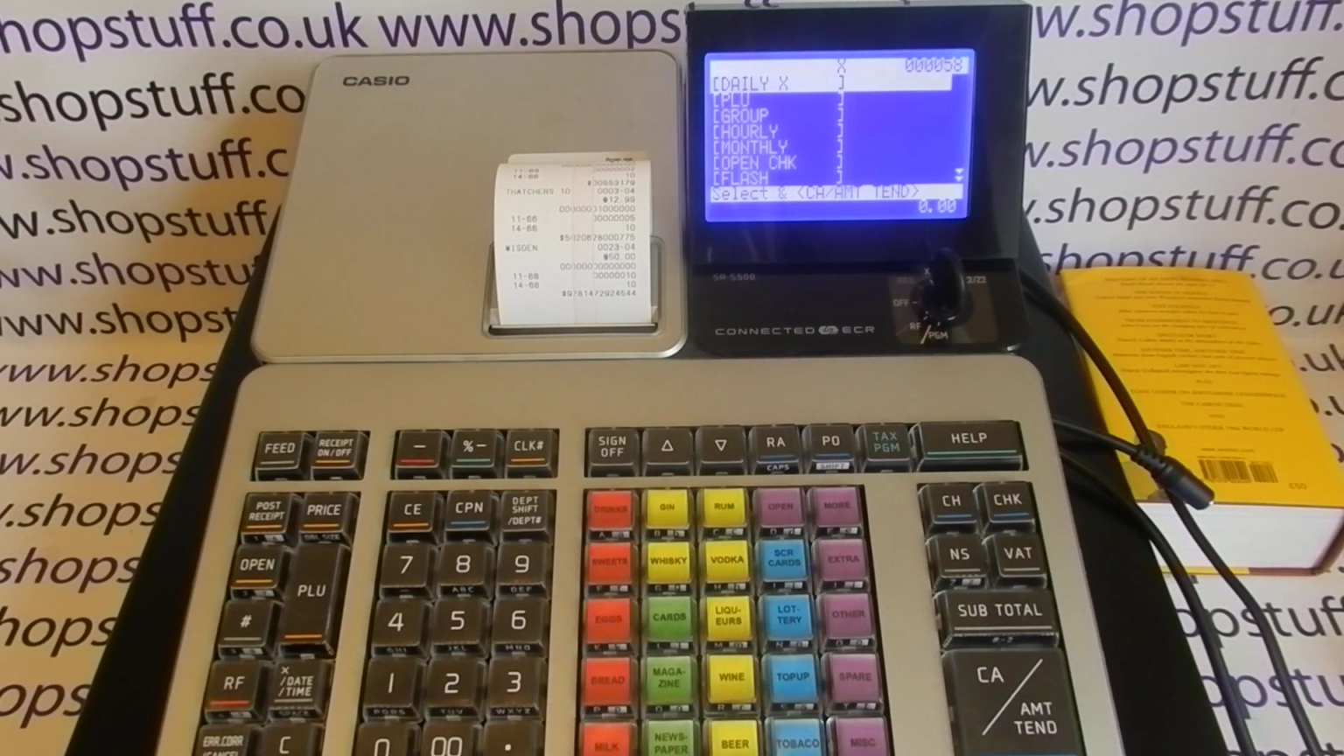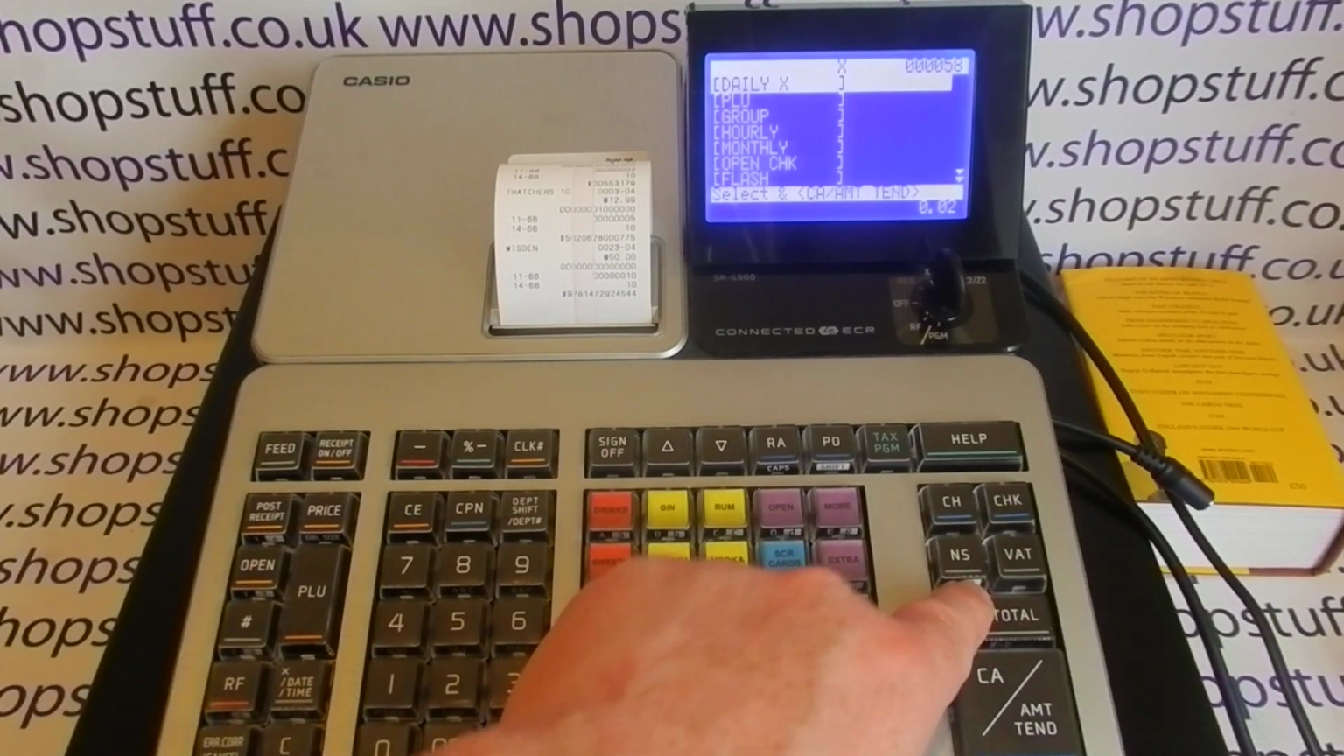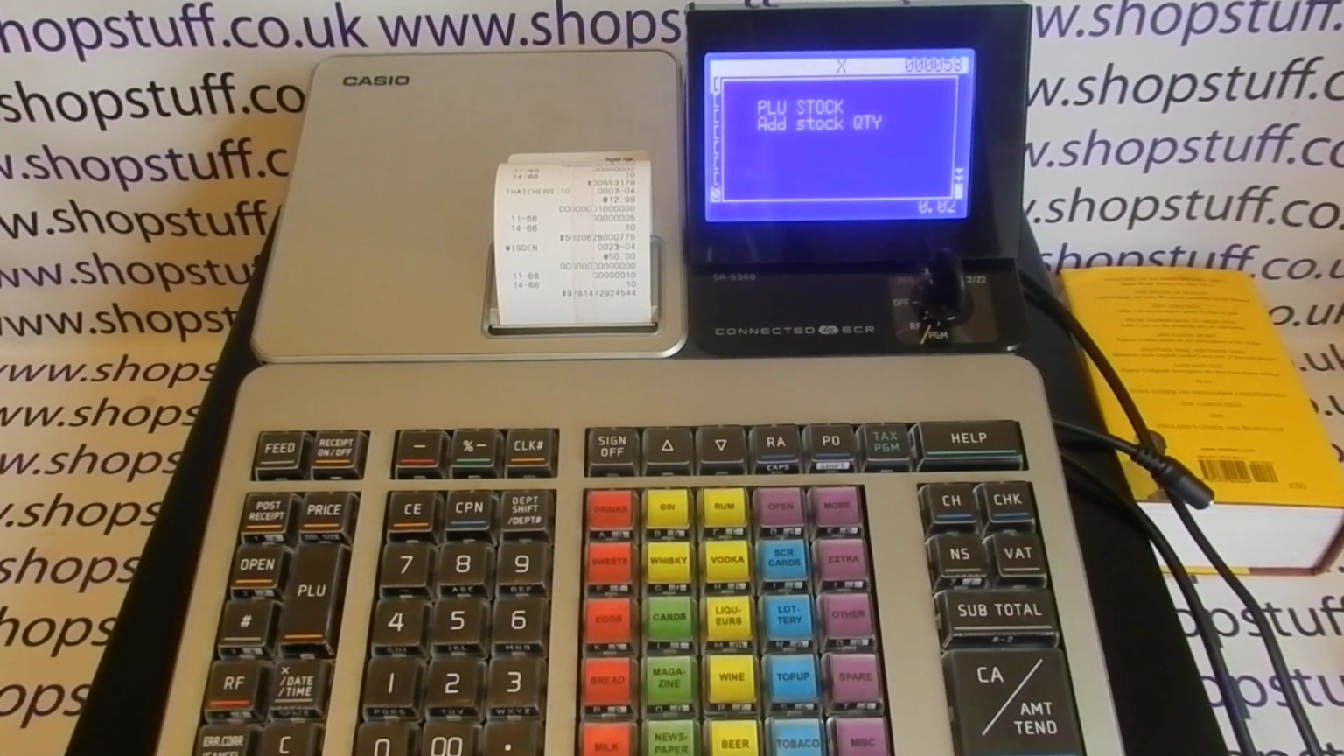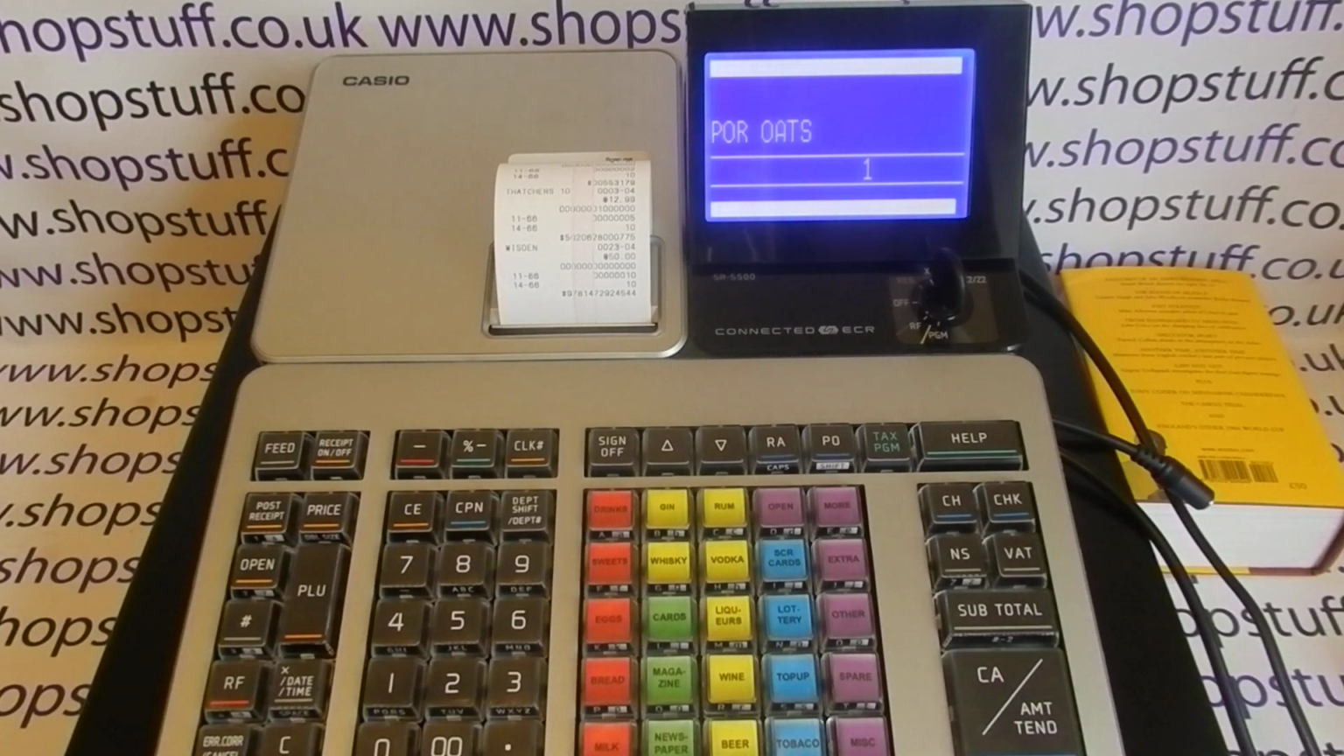So if you wanted to add stock, say my Thatchers, I've got some stock in and I want to add some stock, or if you were doing this for the first time, so the first time you come to do your stock, you're entering your starting stock level, you would type in the X mode to subtotal. You then scan the barcode or type in the PLU number. So this is my porridge oats. So we've currently got 1 in stock of that.